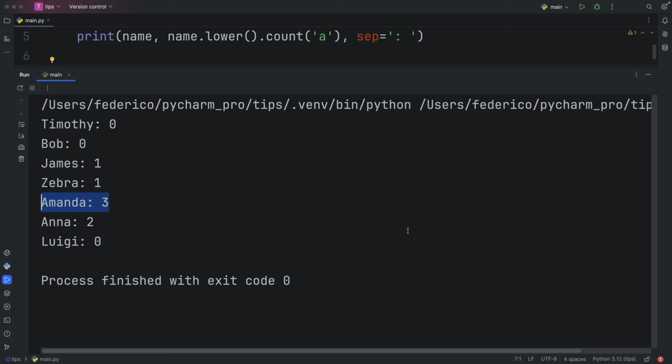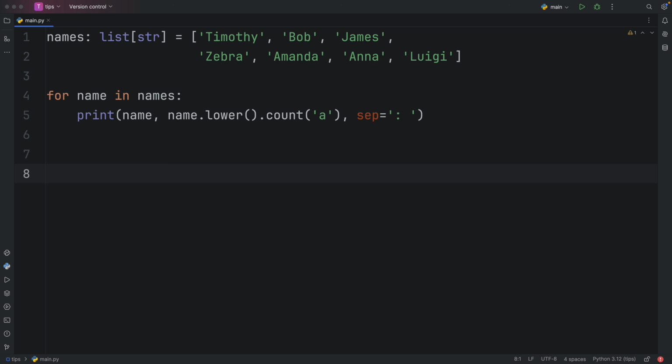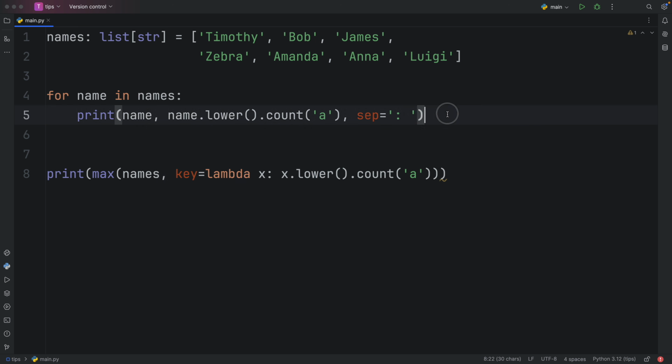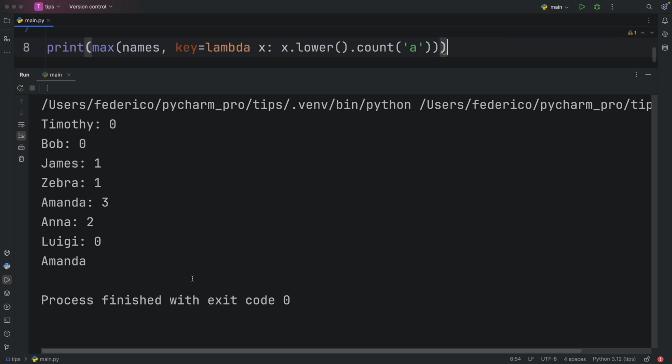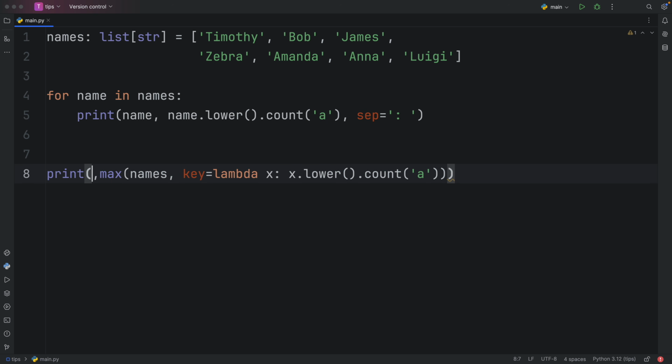So what we want is Amanda to come back as the max value. Well, let's define a key that does just that. So here we're going to print the max of names, and we're going to define the key, which is going to equal this lambda expression, lambda x: x.lower().count('a'). So this is going to return an integer, which is going to be used to calculate the max, because it's going to use this comparison. Now, if we were to run this, what we should get at the bottom is Amanda. And to make this more obvious that that's the max, we'll add the string of max. So as you can see, max is Amanda.